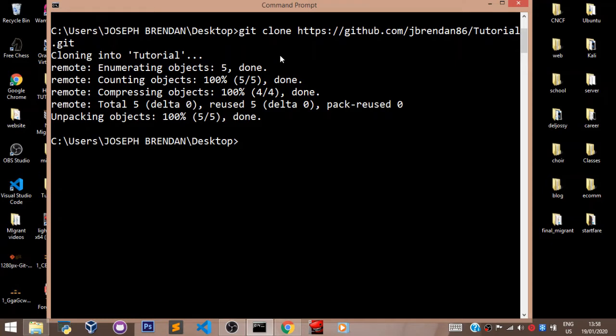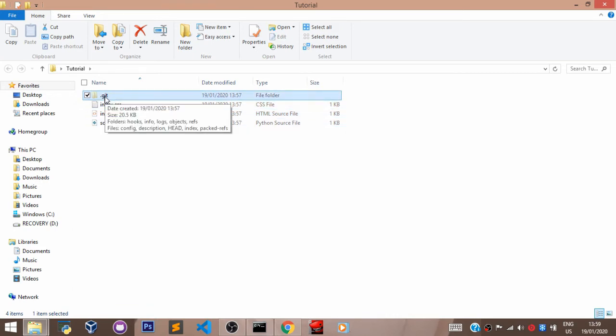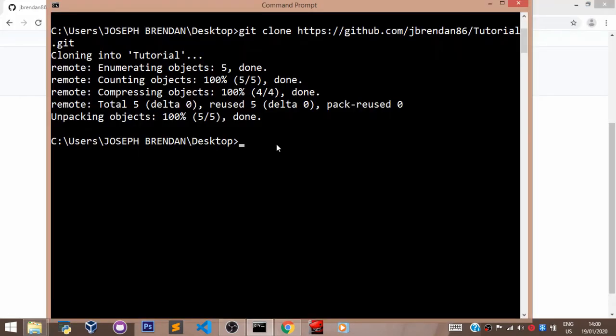Now what we have here is the exact copy of what we pushed to our remote repository on GitHub. Now I am in the folder which I cloned, tutorial. You can see we have the source.py file, we have the index.html file, and we have the index.css file, the same way it was. And we have the .git folder. This folder is created when you initialize Git in any directory. Now let's cd into the folder which we just cloned.